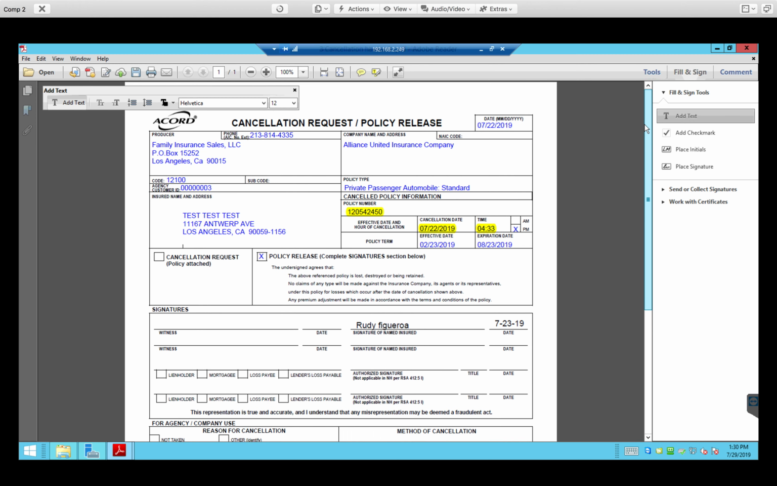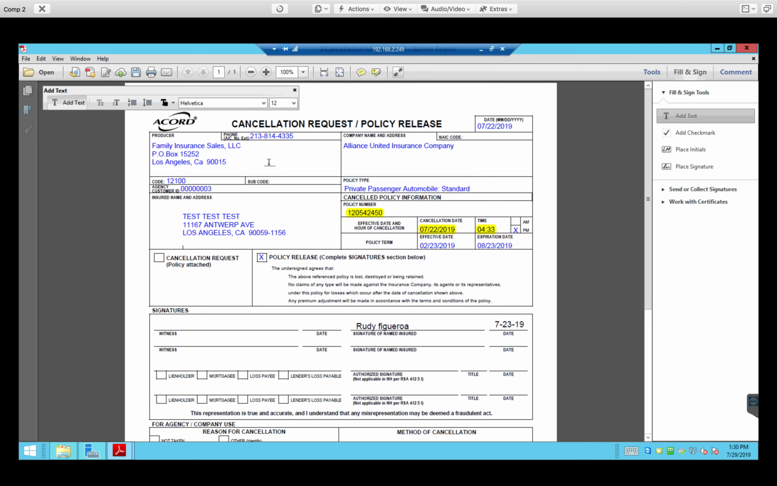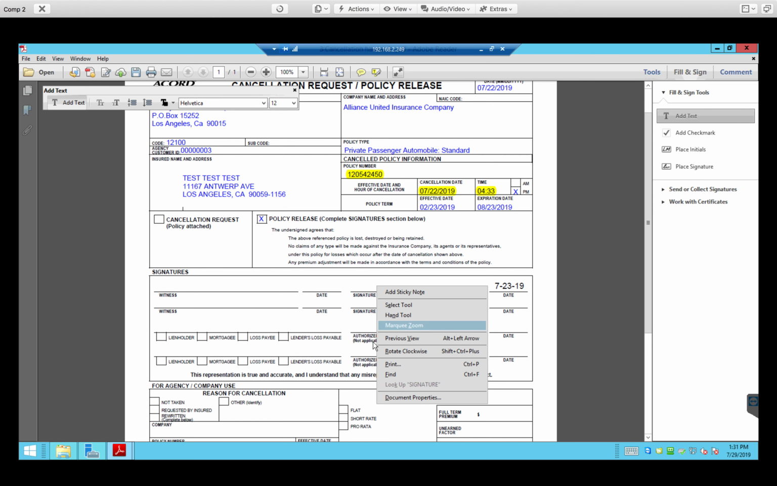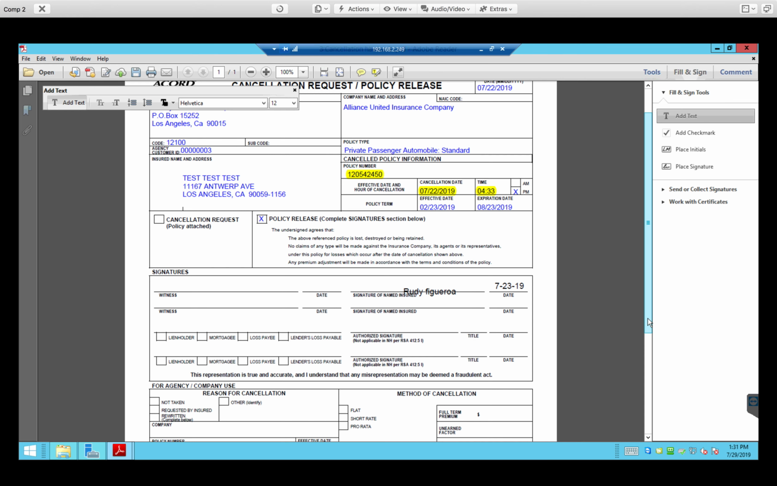So this is a cancellation request from the Hawksoft. Once again, always make sure everything matches, make sure the name matches, and then the company's name as well. Everything should match based on the Hawksoft. So just confirm the policy number, make sure that the cancellation date is the day that you're actually processing the request and the time, and also that it has the effective date. Now the customer is going to sign on the top part and they'll put the date.